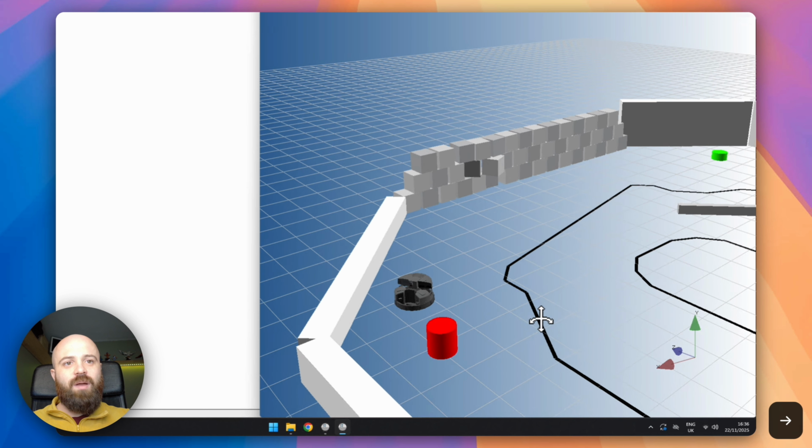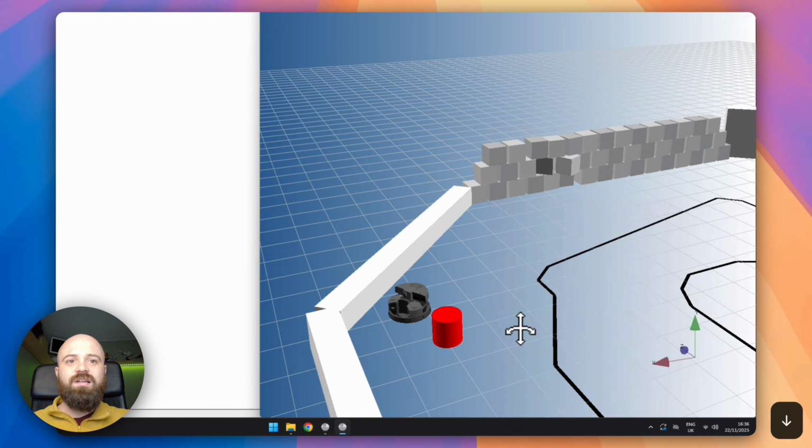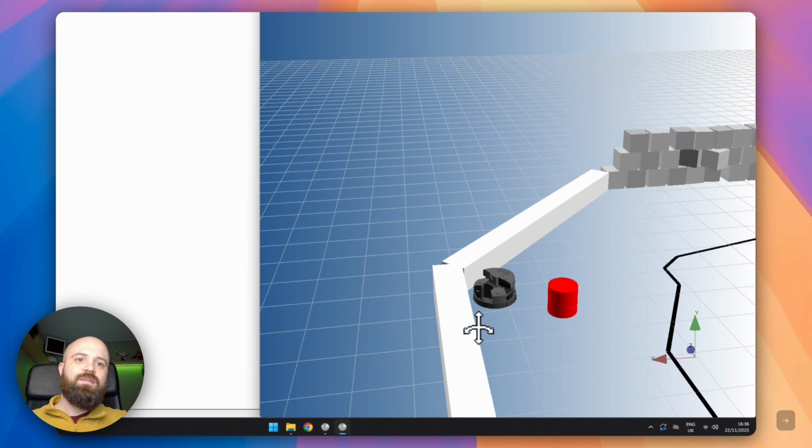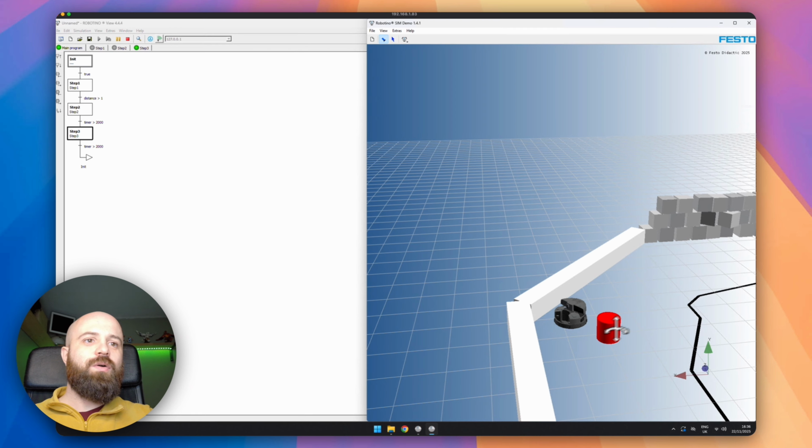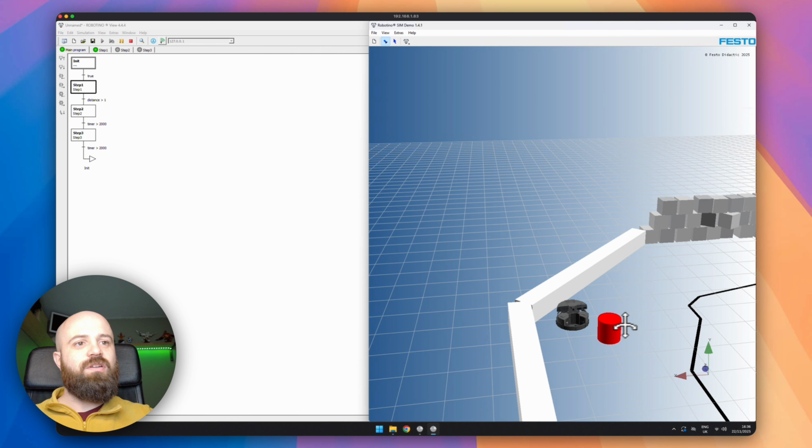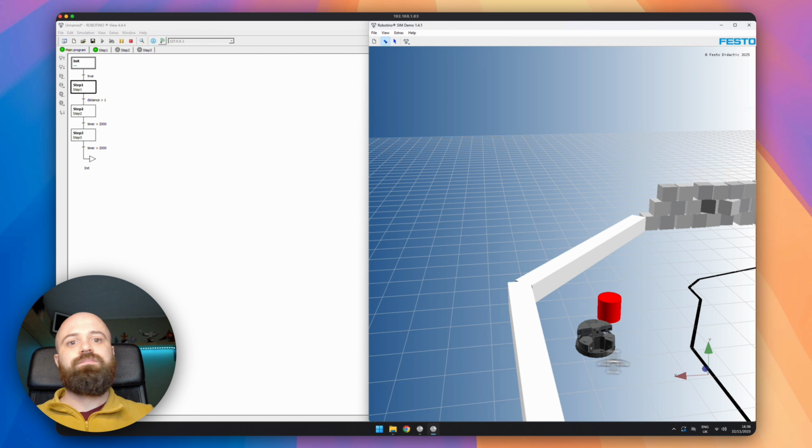Let's see what happens as we come around over here. There we go. Slight avoidance, slight rotation. We might hit into this red one. Oh, just grazed past it.